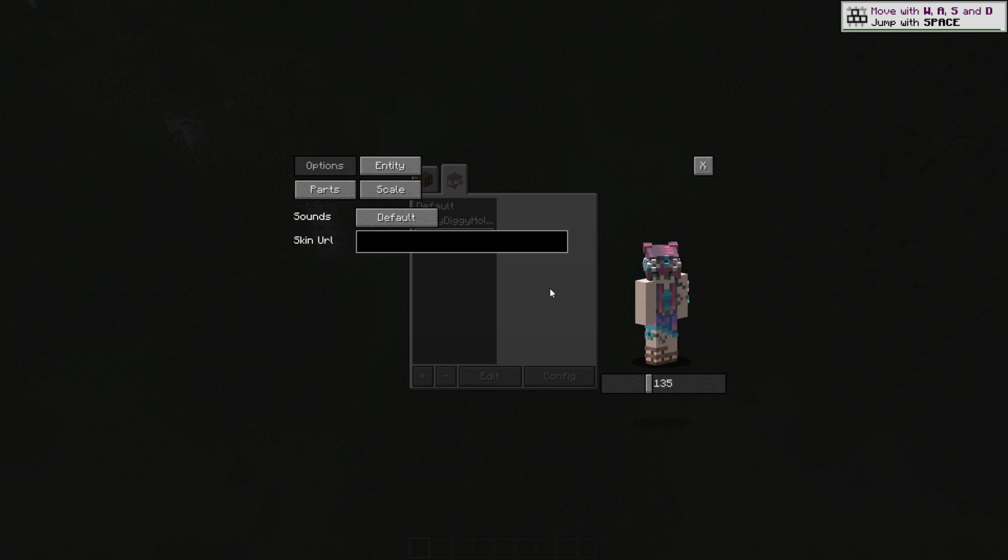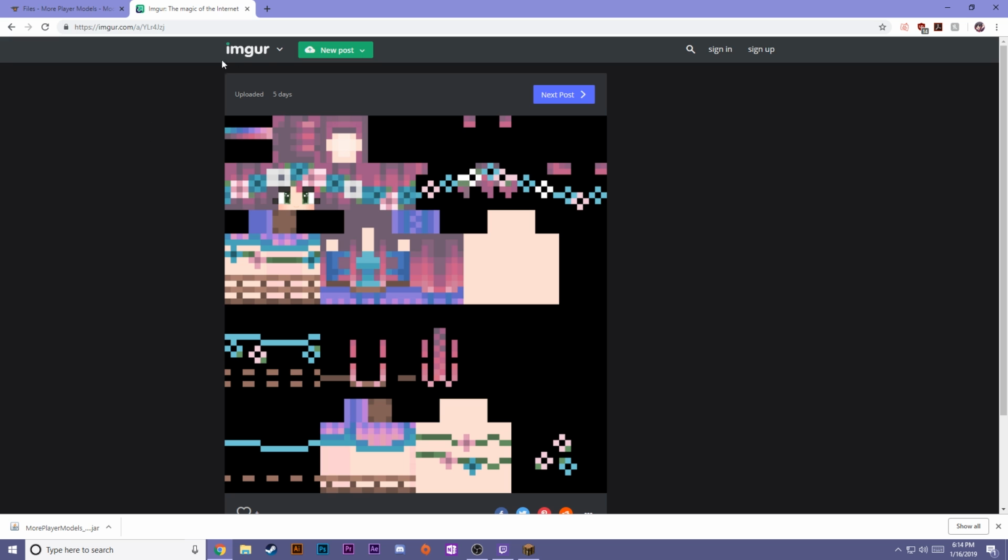There are different image websites you can use to upload your skin to get the URL for it. I use Imgur. You don't need an account. I don't have an Imgur account. I just upload them all willy-nilly and grab the links. So to upload a new post, you're going to go to imgur.com and hit the green new post with the little cloud upload icon. So let's upload my other HD skin.